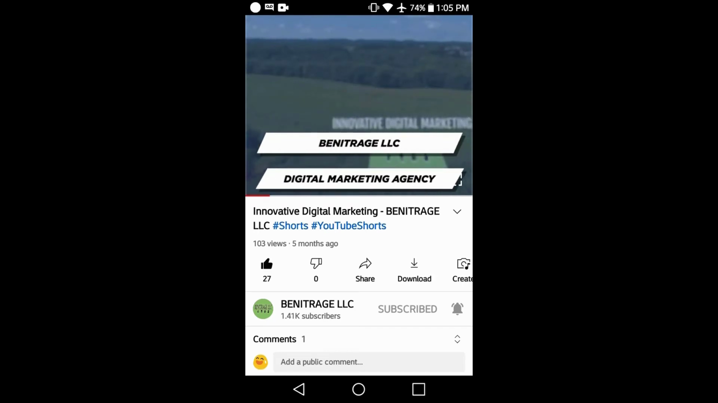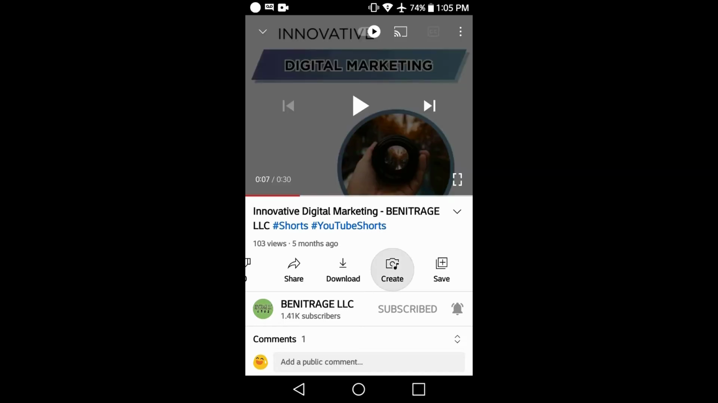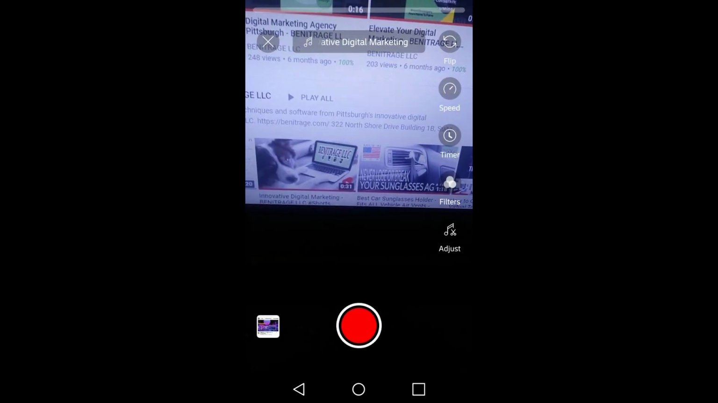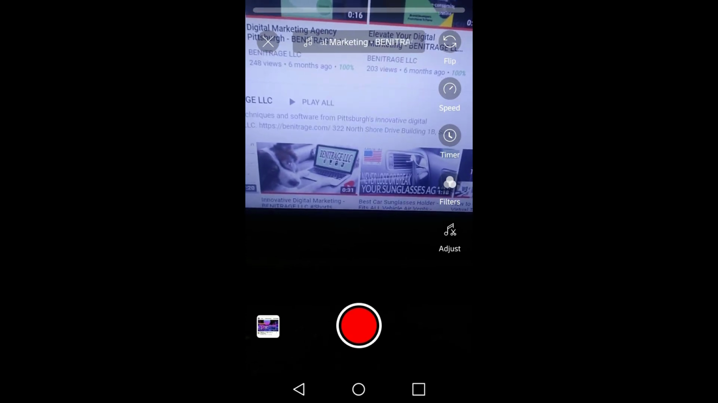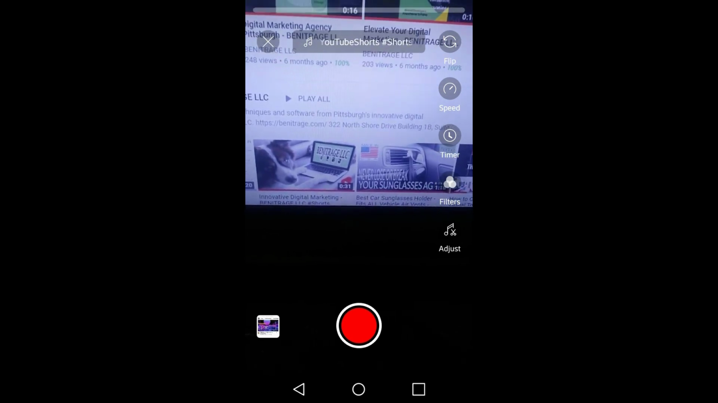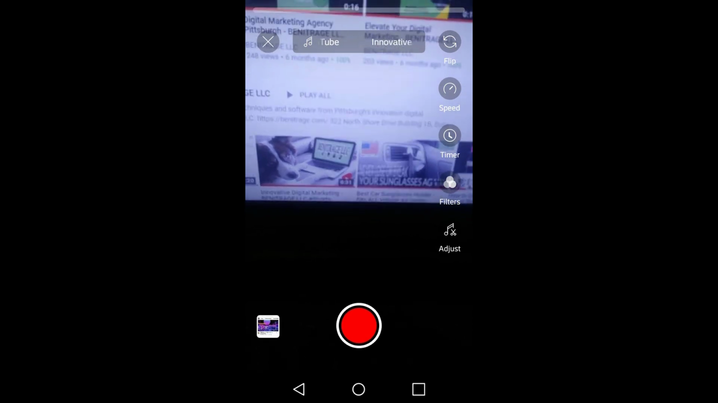Look here at the bottom. Like, dislike, share, download, and then create. So now you can click create. If you look at the top, it's scrolling the sound that's in the video, and you can record a short. This short will be up to 15 seconds because it's through the YouTube app, and it will have the sound that is selected up top. So that is the sampling that they're talking about, that function.